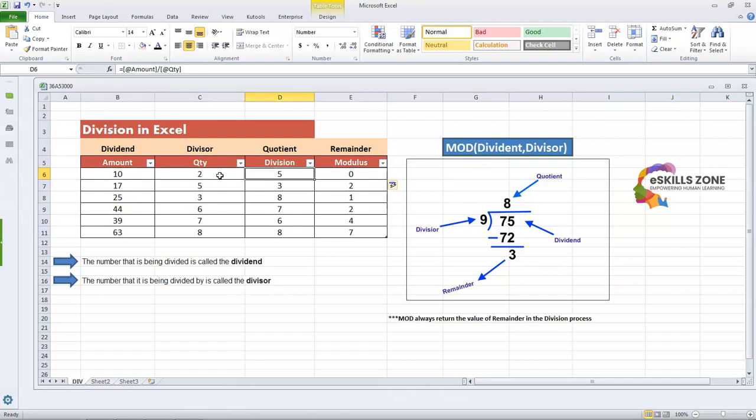Here you can see that we have divided 10 by 2, and it divides in such a way that 2 multiplied by 5 gives 10, and there is no remainder in this division, so it gives us 0.